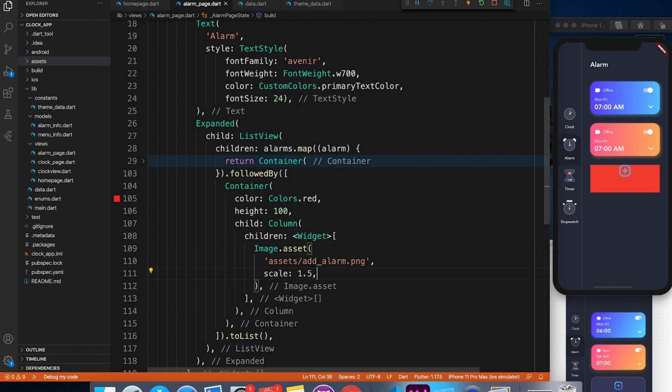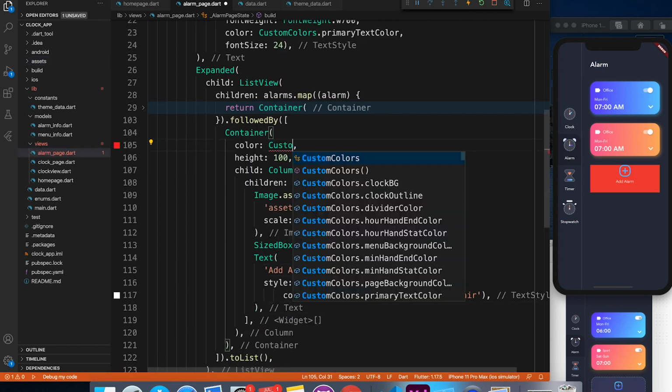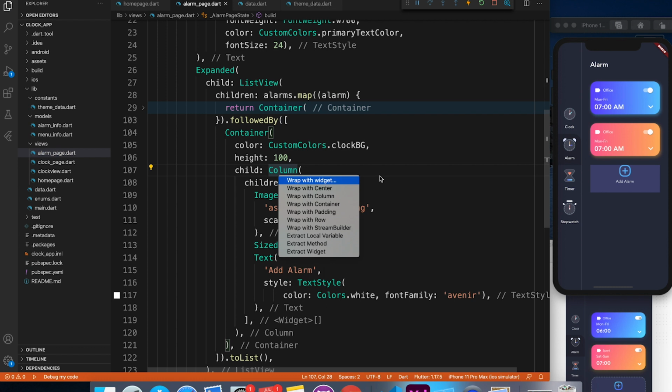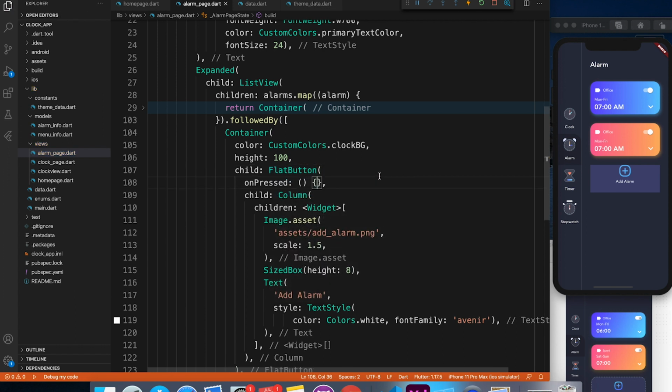So there's nothing fancy in this container. It's a simple column with an image. There's a size box for spacing and a text at the bottom. We can play around with this container as we want. So I'm going to make it a flat button because this is a clickable item and I want that material ripple effect.